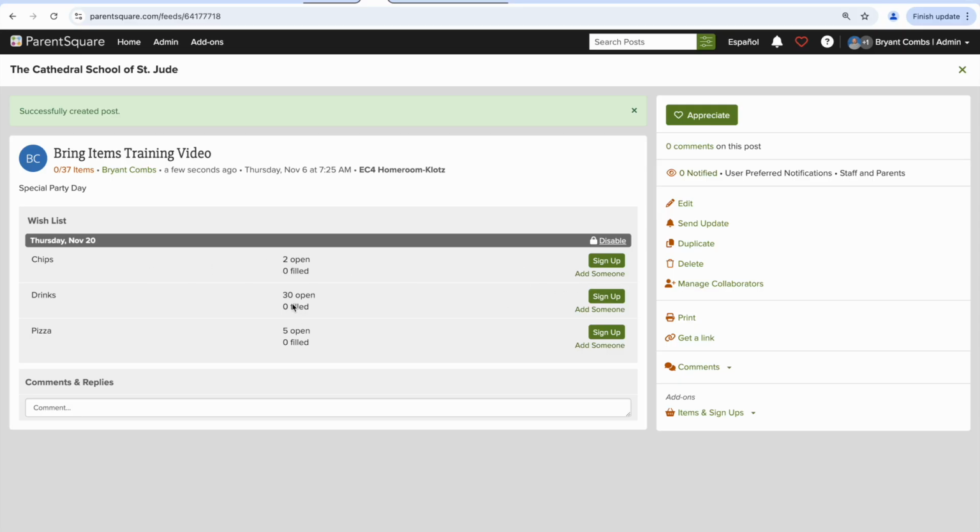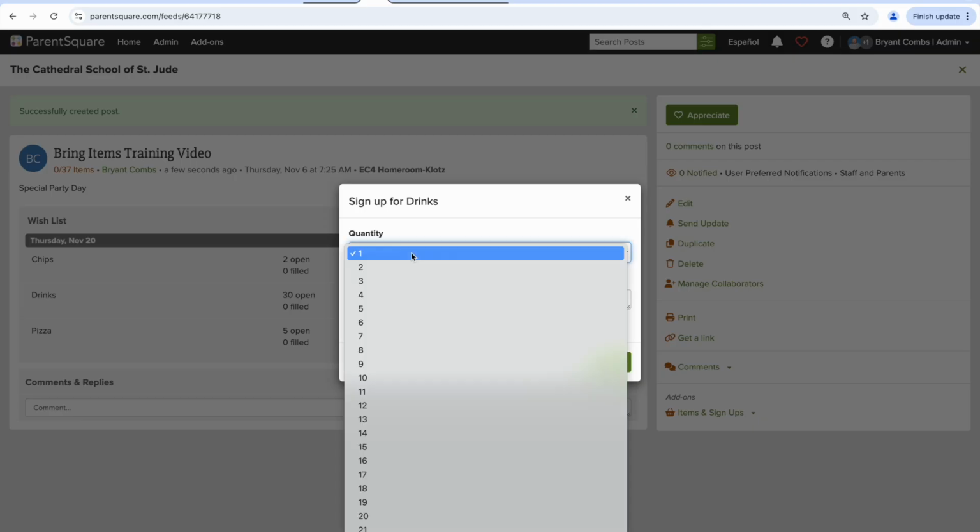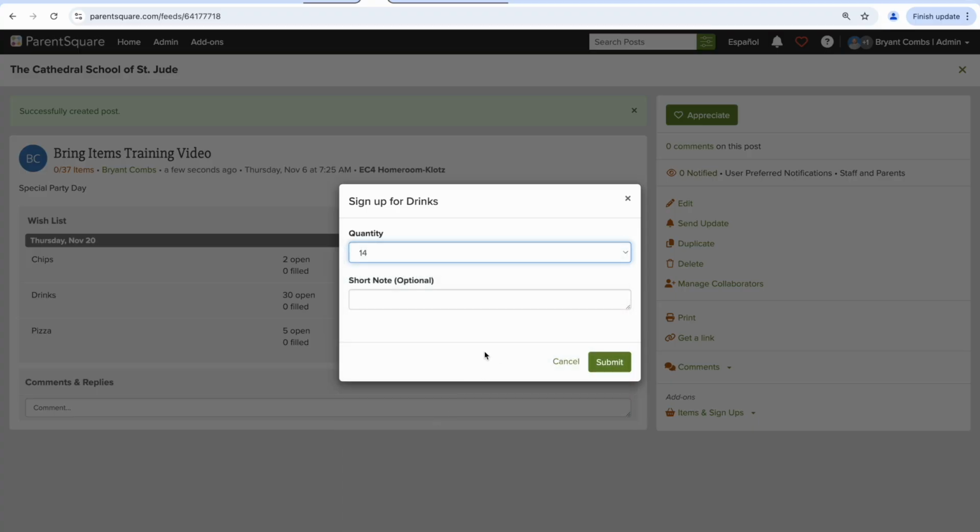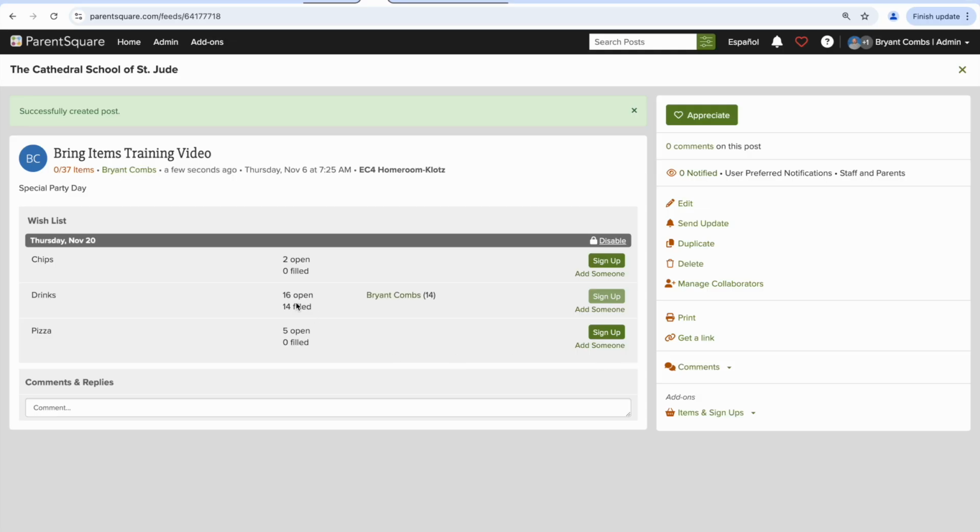And then right here, it works just like a sign-up genius. You sign up, and if I click here, sign up for drinks, I'm going to bring 14 of them. Short note optional. Doesn't matter what the parents put there. Boom. Now you can see this is 16 open slots and 14 filled ones. So that's just how parents would sign up for it. And this is the exact same screen that they would see, with the exception of this menu.